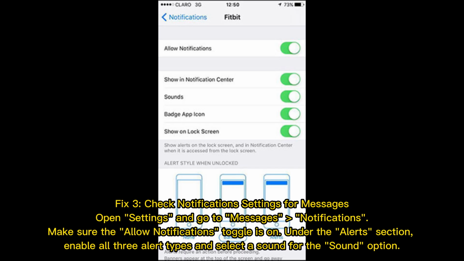Fix 3. Check notification settings for messages. Open Settings and go to Messages Notifications. Make sure the Allow Notifications toggle is on. Under the Alerts section, enable all 3 alert types and select a sound for the sound option.